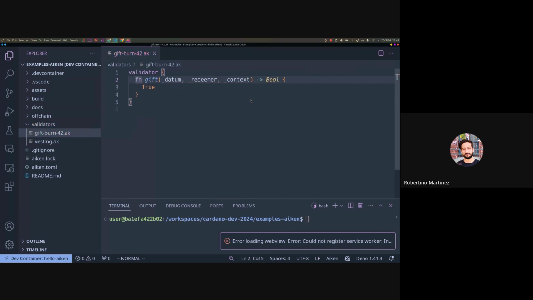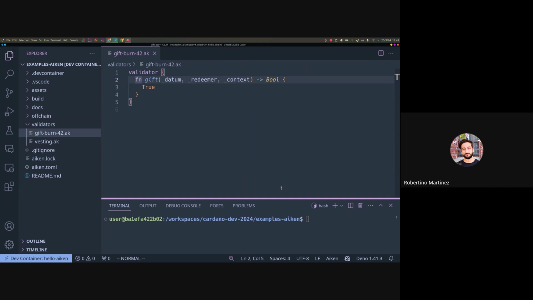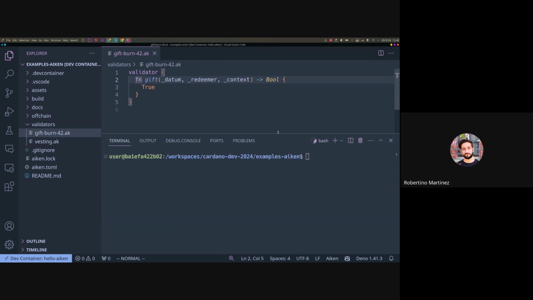So we have our validator. Now, how can we use it? How can we actually run it? As you can see, the code is really simple for the on-chain code, but the off-chain code is a bit more convoluted.